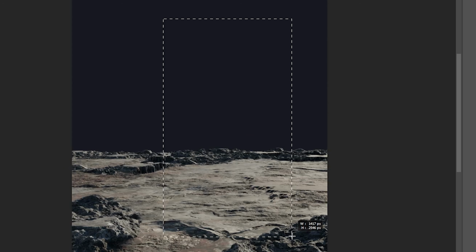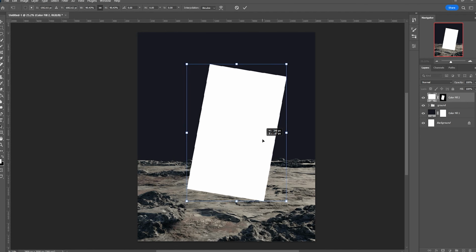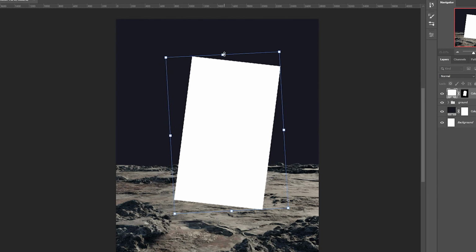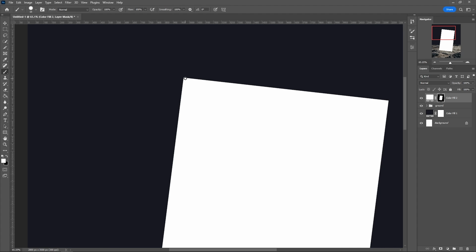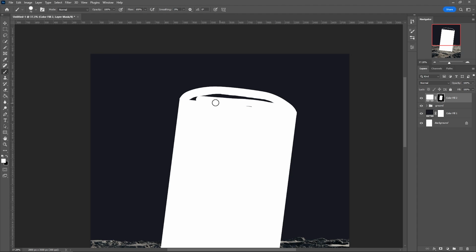Using the marquee tool and a solid color adjustment layer, I managed to create a tube, which will be the essential part of this composition. To do that, the rectangle wasn't enough, so I made a rounded shape at the top and it turned out to be very nice and on point.